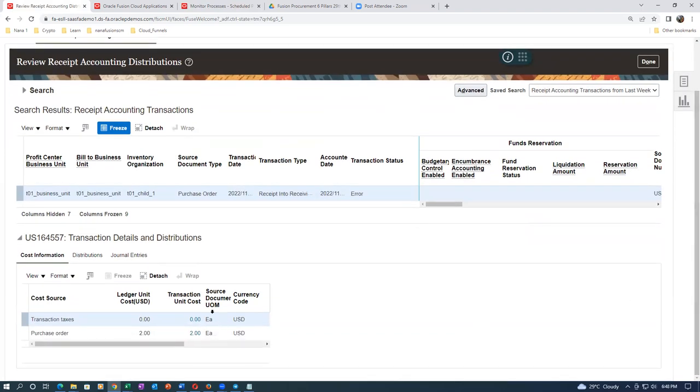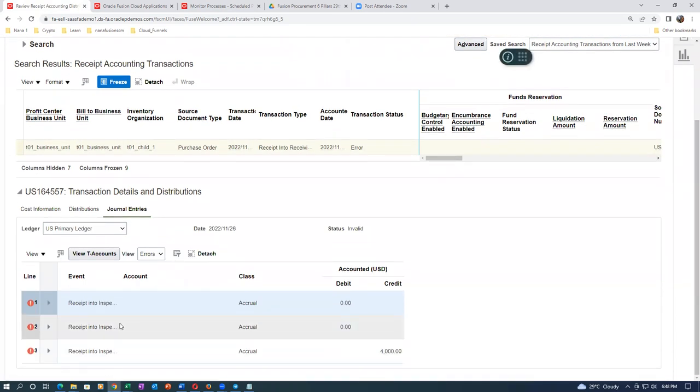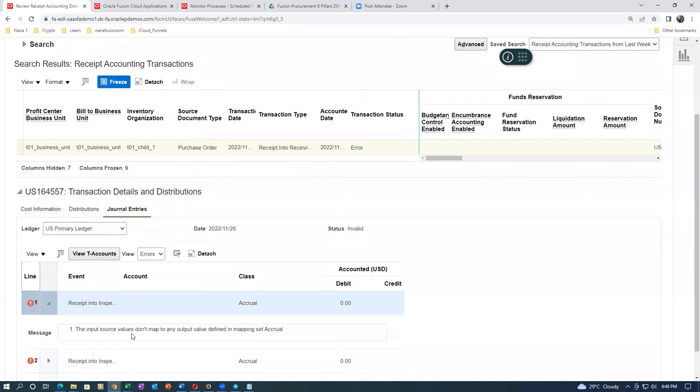I will now go to the journal entries and have a look at the error. What is the error? There is a receipt into inspection. Here it says the accrual mapping set is not set at all, because of which it has ended in error. But even then it was not showing it as imported. So journal import has happened, but accrual is not set at all.